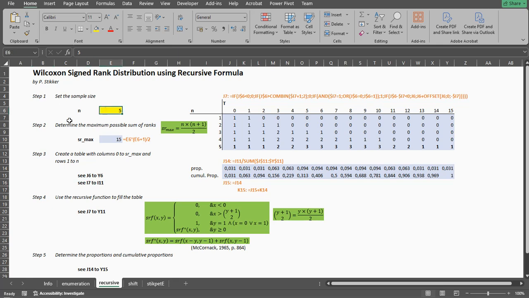We need an example sample size, so I'm using 5. This could have been any value, but 5 seemed to be a nice number there. And then the first thing, or actually the second thing, is to determine the maximum possible sum of ranks. Now this is easily done with this little formula. So what I do is I take the sample size, multiply it by the sample size plus 1, and divide it by 2. Then we set up our table.